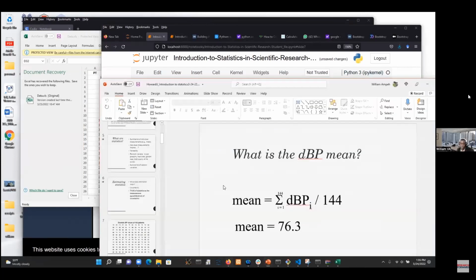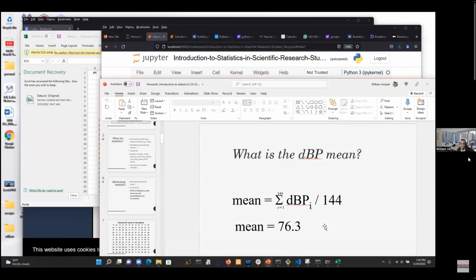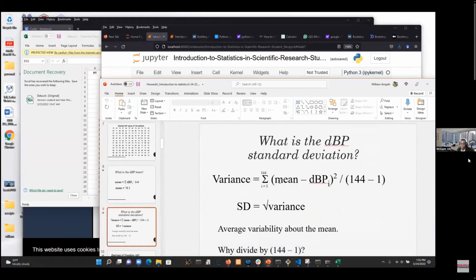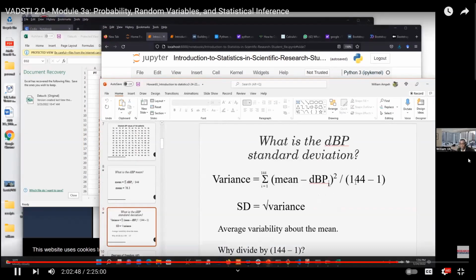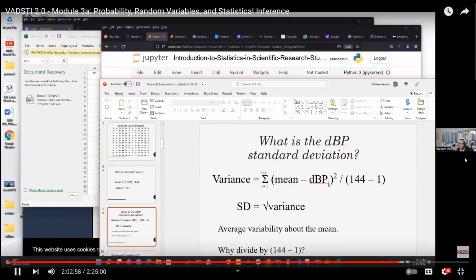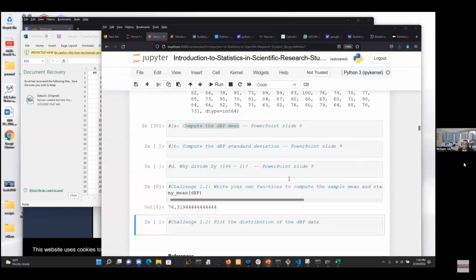Okay, so remember the formula is the summation, and the sum is np.sum. So you do np.sum on this and divide by this, and you should get that. For the standard deviation, it's primarily np.sum of the mean minus the individual, squared, divided by 144 minus 1, and then do np.sqrt on that. If you're able to get a variance, that's fine. And don't worry about the function. So we take a quick 5 minutes and get back. Thank you.